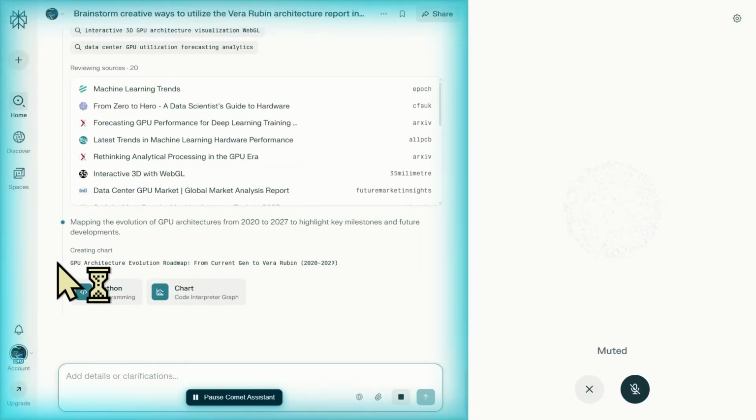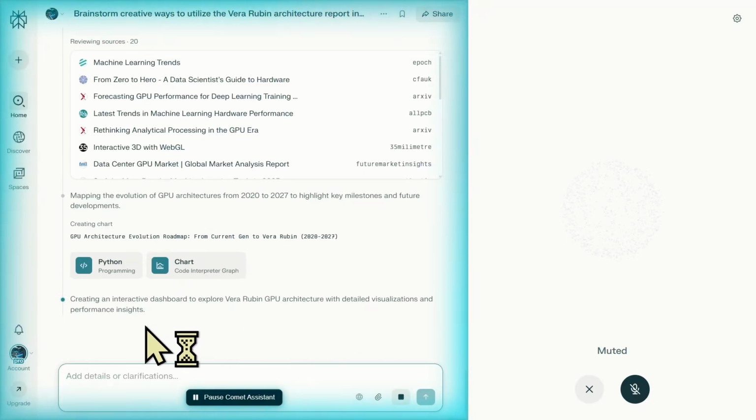So it looks like they've got a whole bunch of new features: Python programming, chart, code interpreter graph. Now, I've seen some really amazing stuff in Perplexity when you're doing finance. It can draw charts, it can do all sorts of amazing analysis. But this is new. This is something a little bit new. We're going to create an interactive dashboard to explore Vera Rubin GPU architecture with detailed visualizations and performance insights. Okay. Let's see how that goes.